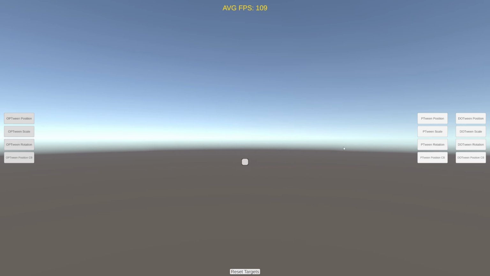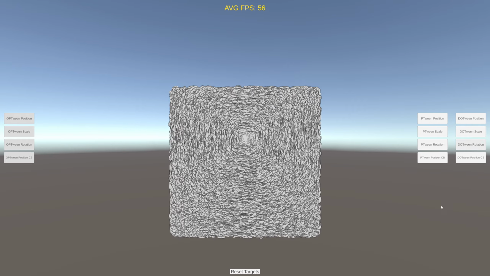Now reset, go with PrimeTween, position, scale, rotation. We reset, go with DOTween, position, scale, rotation.